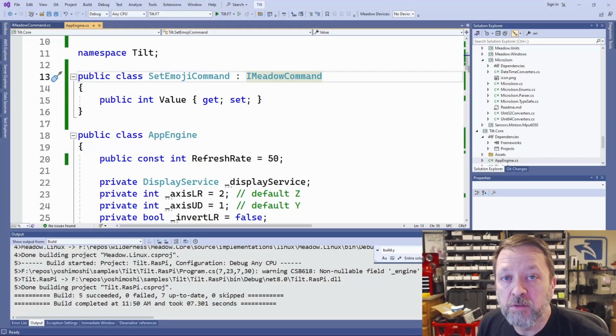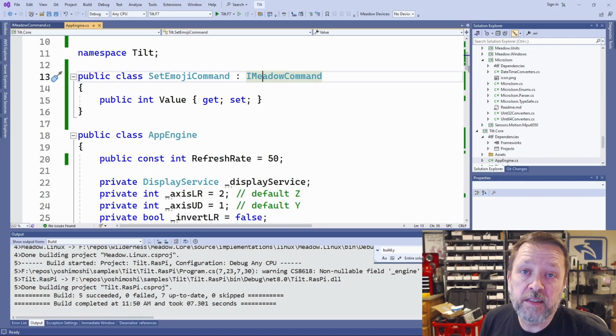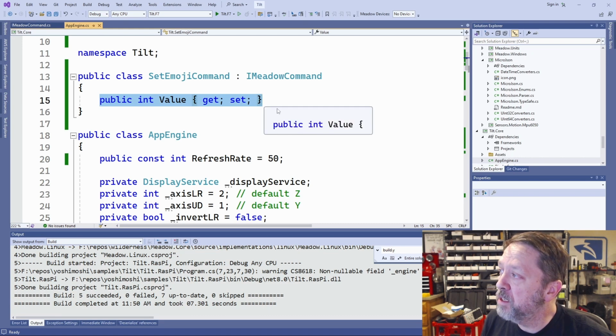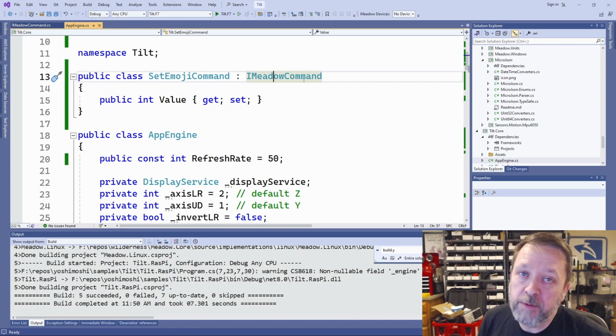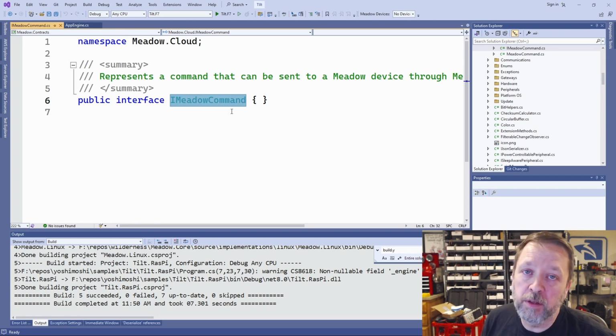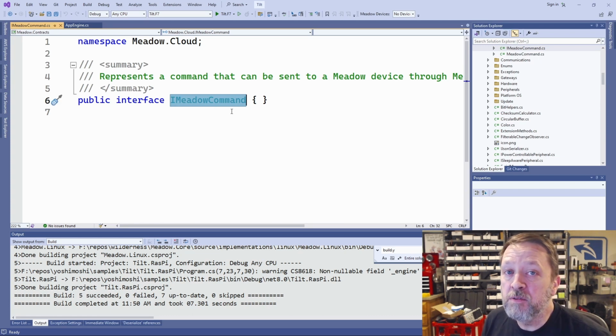The first thing we want to do is define a command. A command is simply a class that derives from the IMeadowCommand interface. It can have any data that you want in it. Generally speaking, you want these to be native types, ints, doubles, strings are fine too. I would avoid putting objects in here because then when you have to deserialize it on the device, that can be slow. The IMeadowCommand, you'll see, is a very simple interface. It's just empty. The device uses this as effectively a flag to know what types to look for when it's deserializing these as they come in.